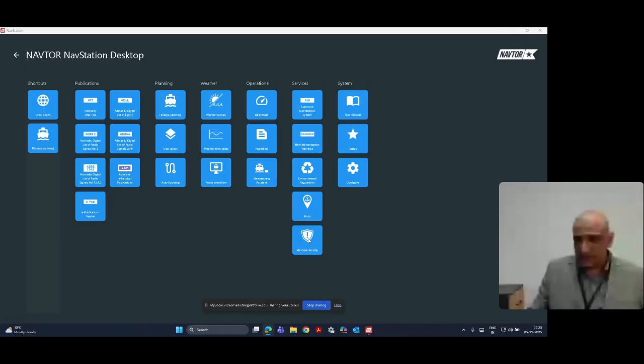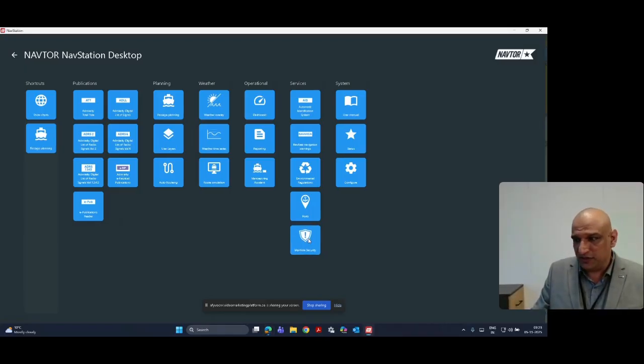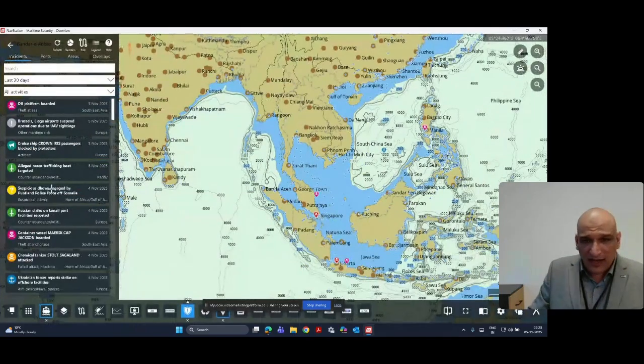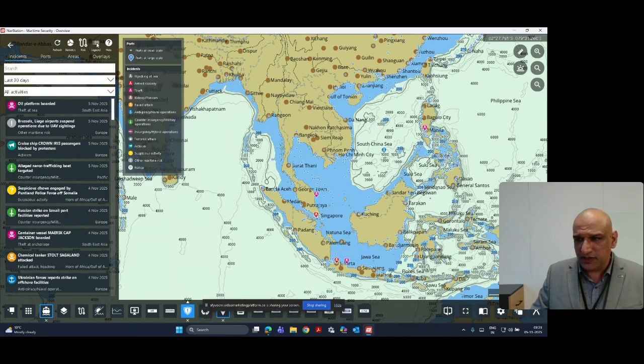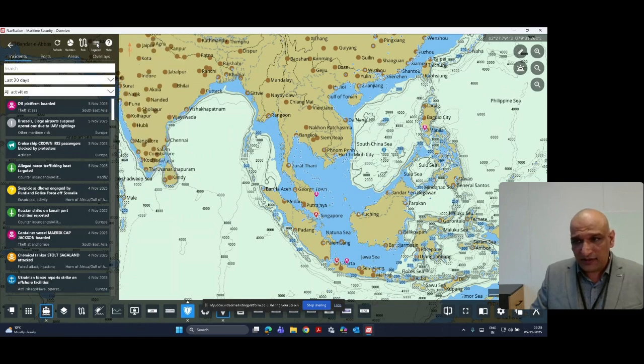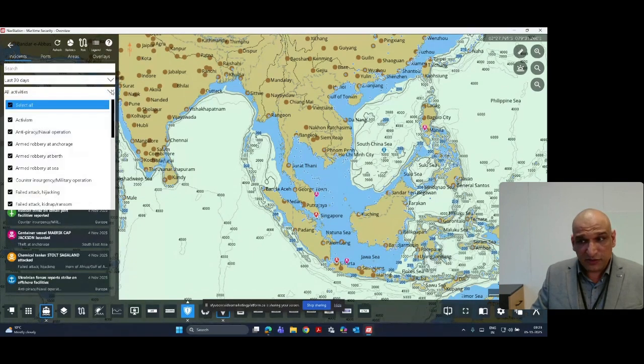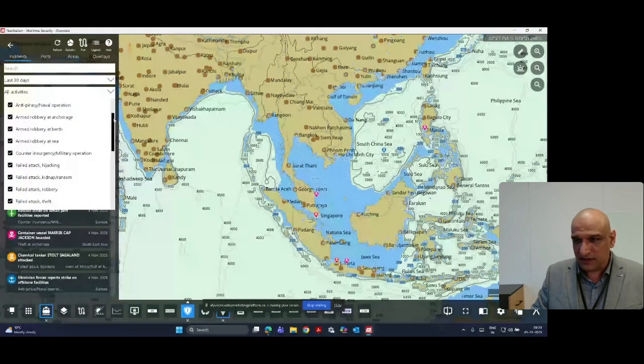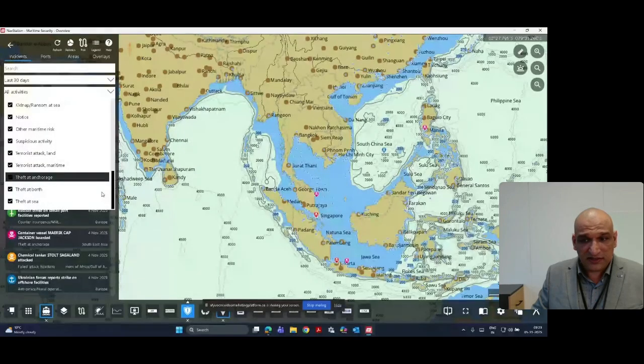You have the standard NavStation desktop. I'm opening the Maritime Security module over here. As soon as you open the module, you see the global incident database. The incidents are categorized into 13 main categories like hijacking at sea, armed robbery, theft, and then further subcategorized into 23 subcategories. For example, theft is subcategorized into theft at anchorage, theft at berth, and theft at sea.